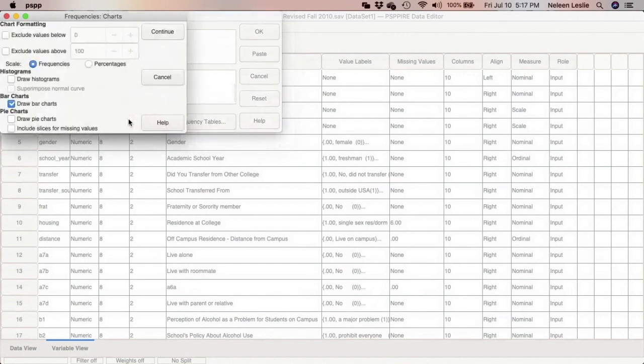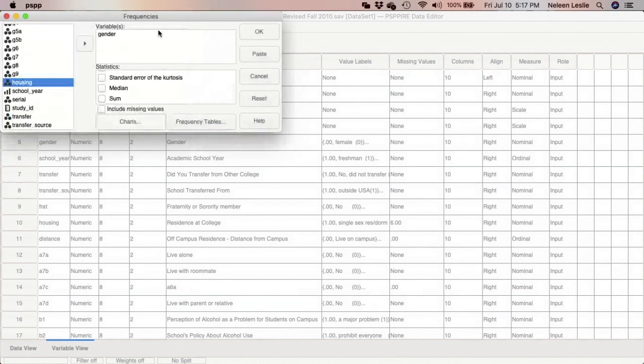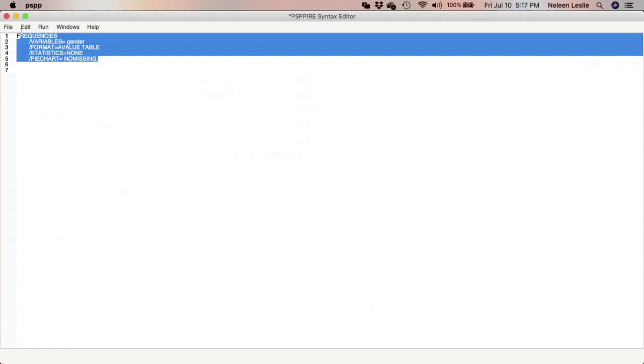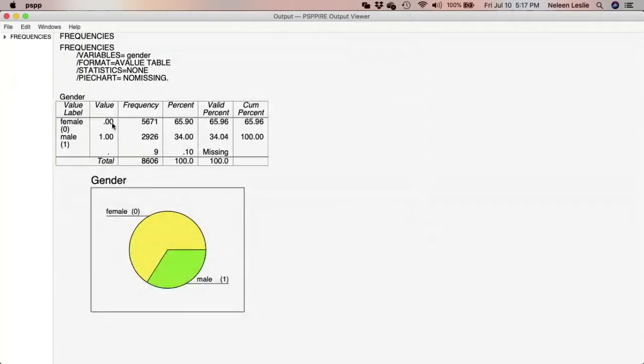I'm also going to go to charts right here, and I am going to select the draw pie charts option, and then I'm going to click continue, paste, and I'm going to run this from my syntax. So run selection, and here we have our pie chart with the gender variable.